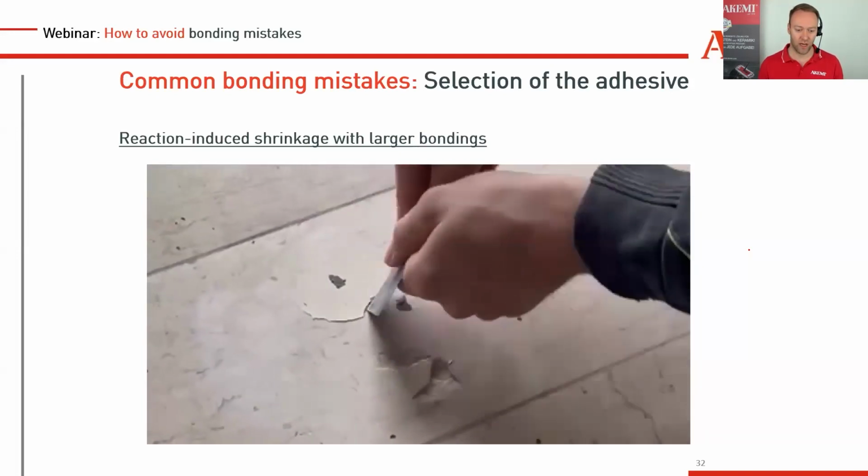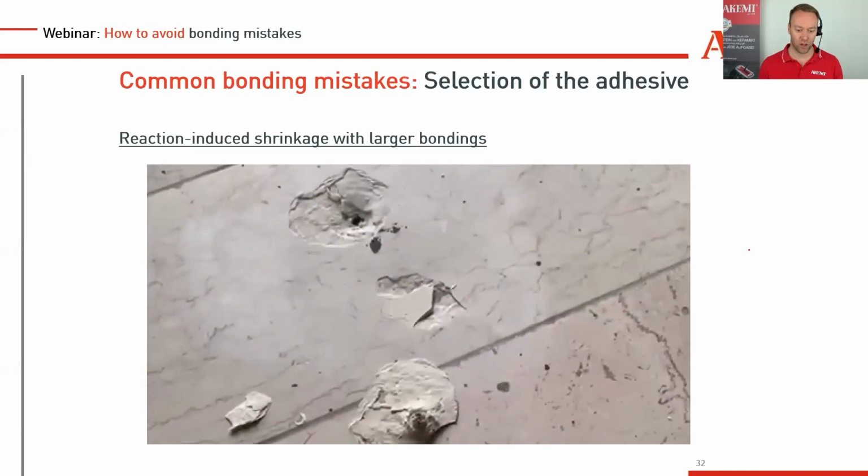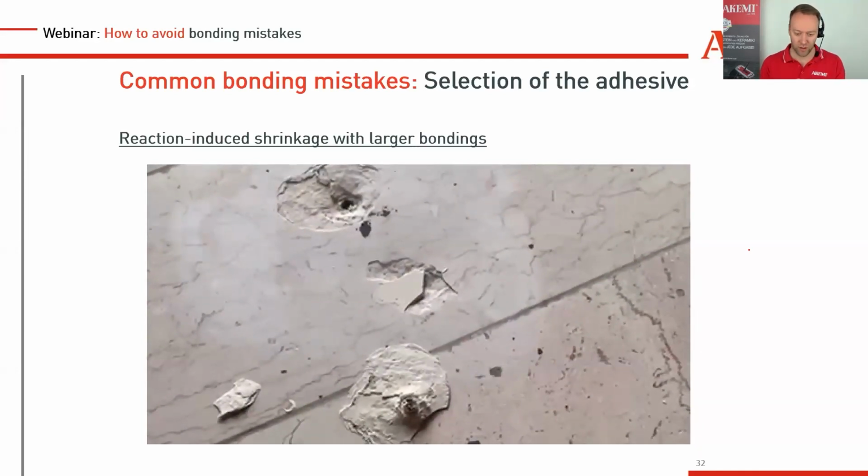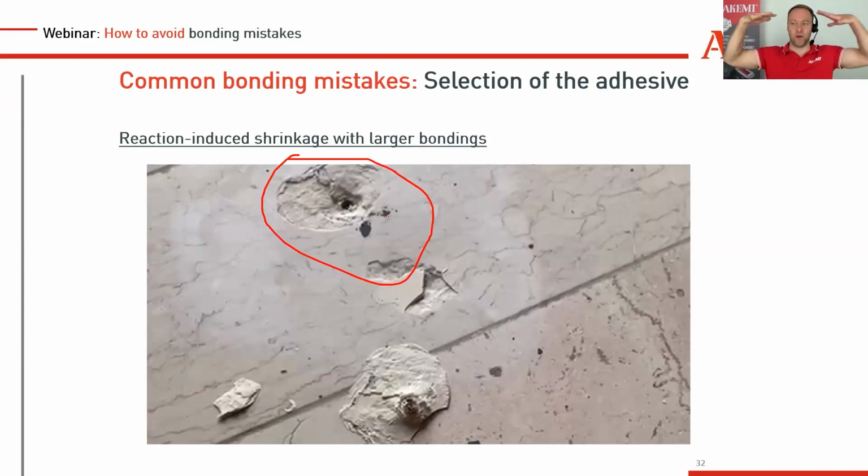In this case, he used the spatula and only one or two clicks, and the whole thing comes off because there was no proper bonding. So polyesters are a special case because they have, depending on the product, between 2 to 7% shrinkage. So imagine 10 centimeters of a hole like this one, approximately 10 centimeters, and you have 7% shrinkage. That means 7 millimeters. Of course, there will not be a 7 millimeter gap because the shrinkage will be everywhere. So it will shrink a little bit from the top, from the left, from the right, and from the back. So there will be a complete shrinkage.